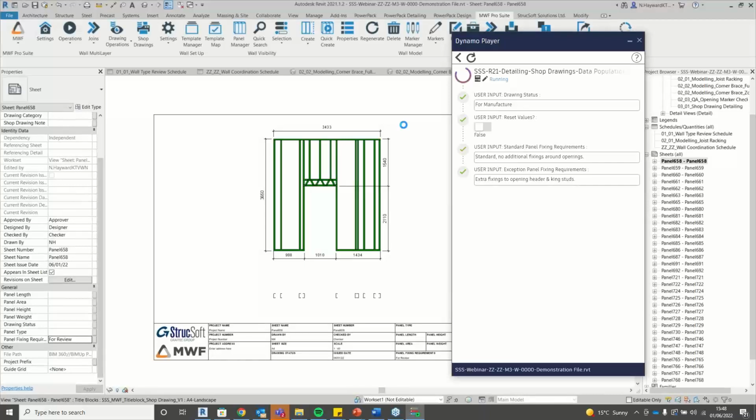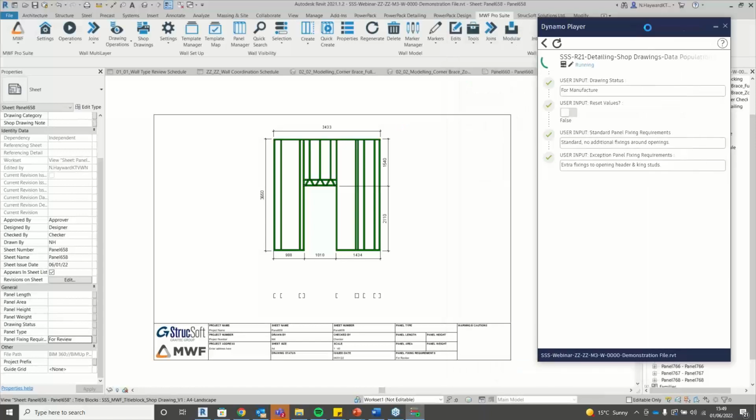But likewise, there could be other conditions. So we're focusing here on something simple like openings, but there might be a condition where, let's say, you have a specific framing detail within the panel. So, let's say if it's got K bracing or some form of flat plate bracing, you might want panels that have those details to be provided with a different note or a different detail. And that's really what this script is aimed at solving.